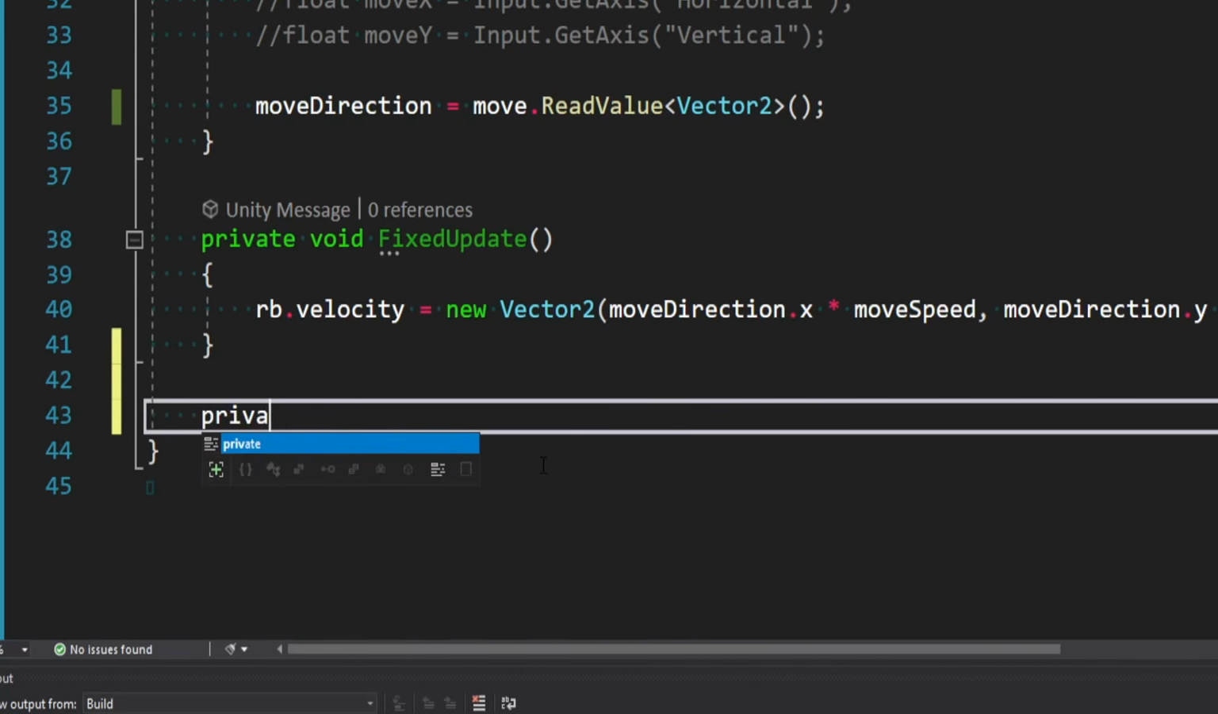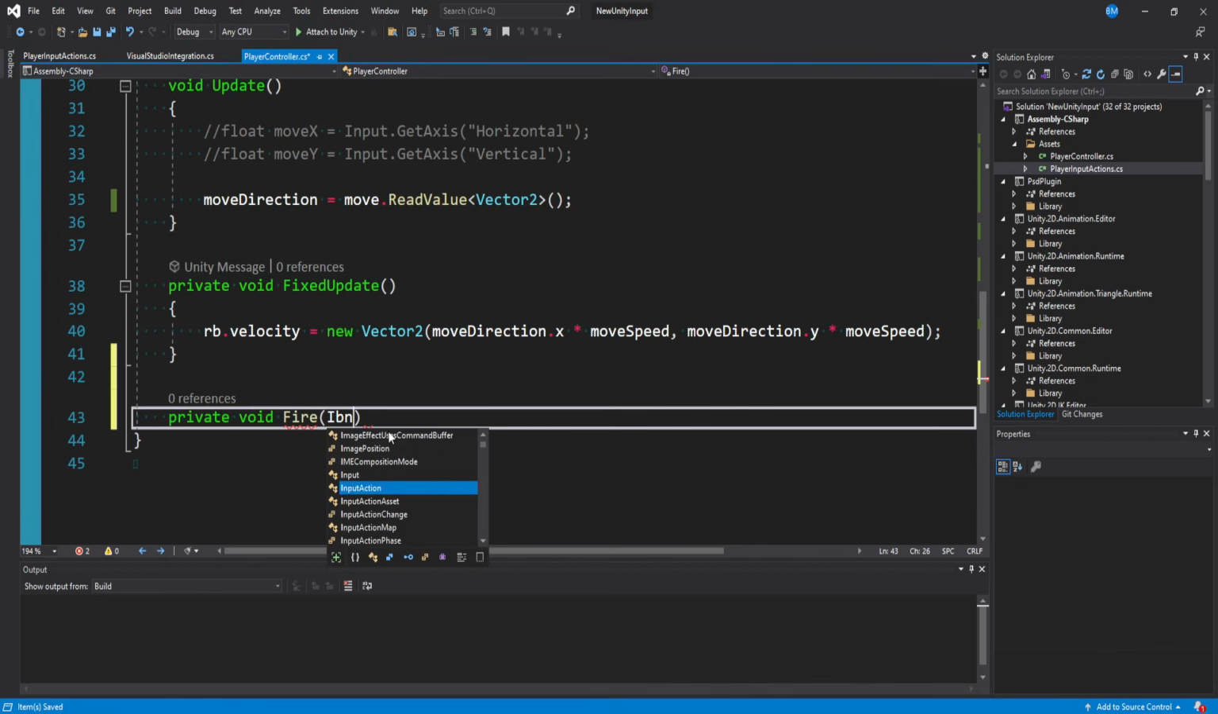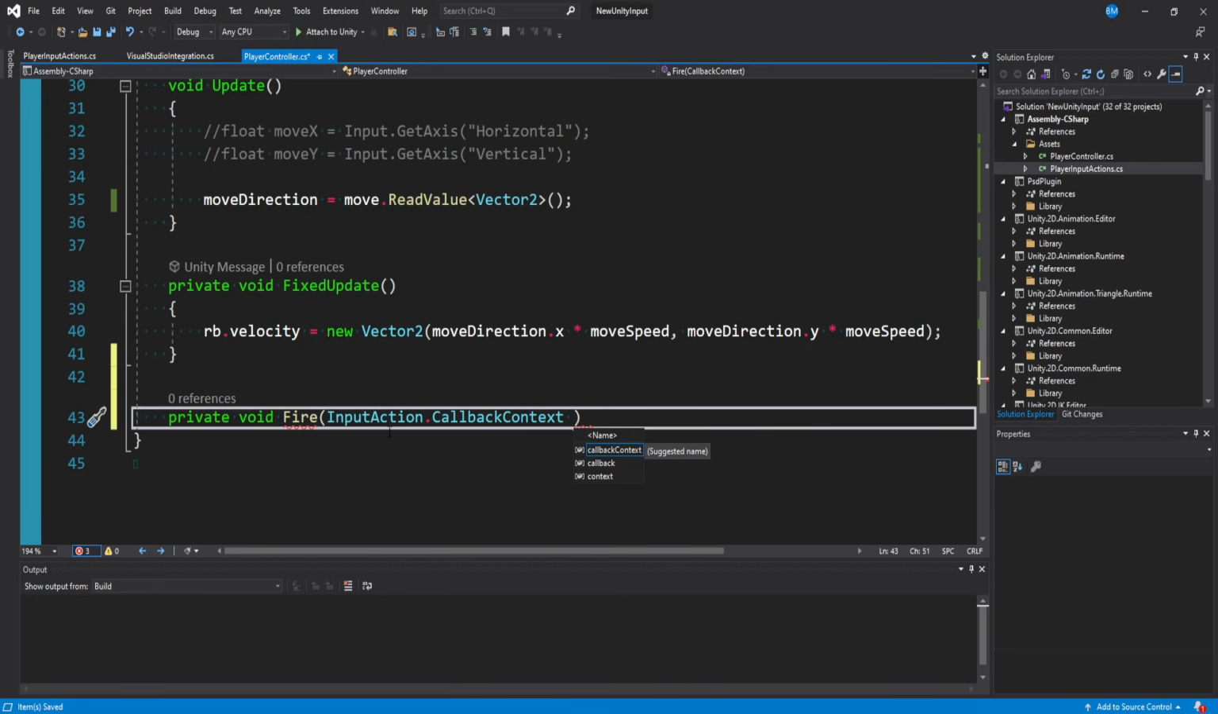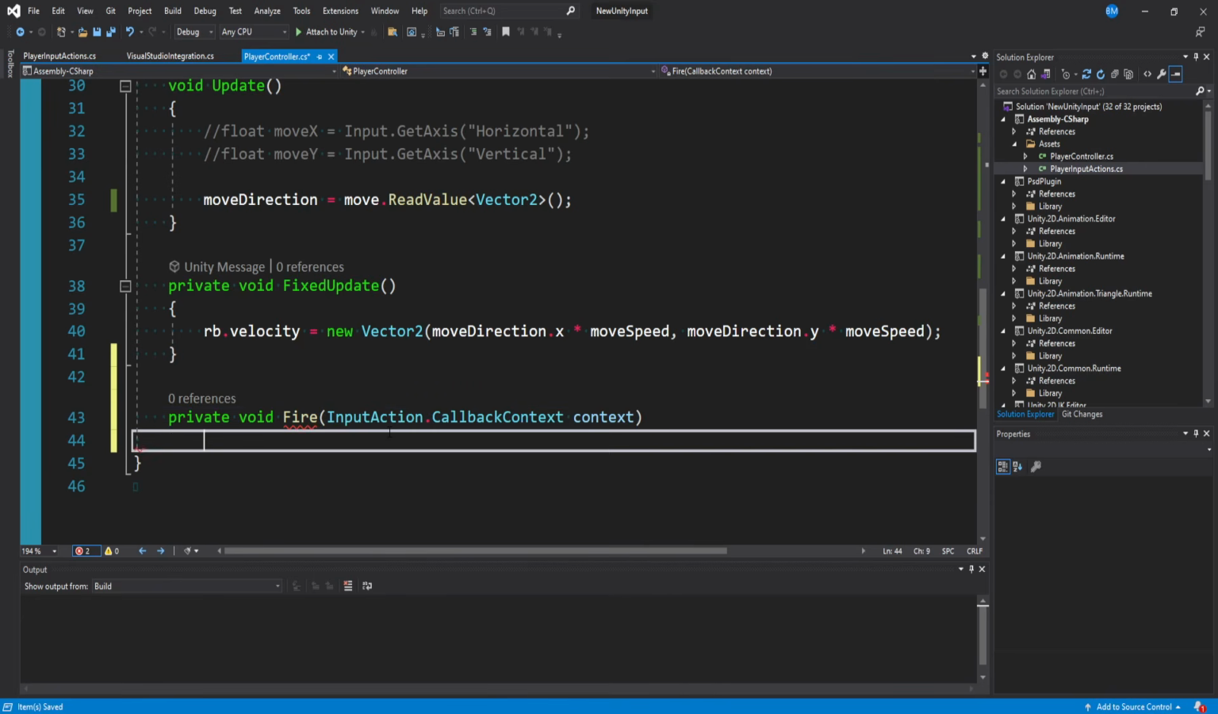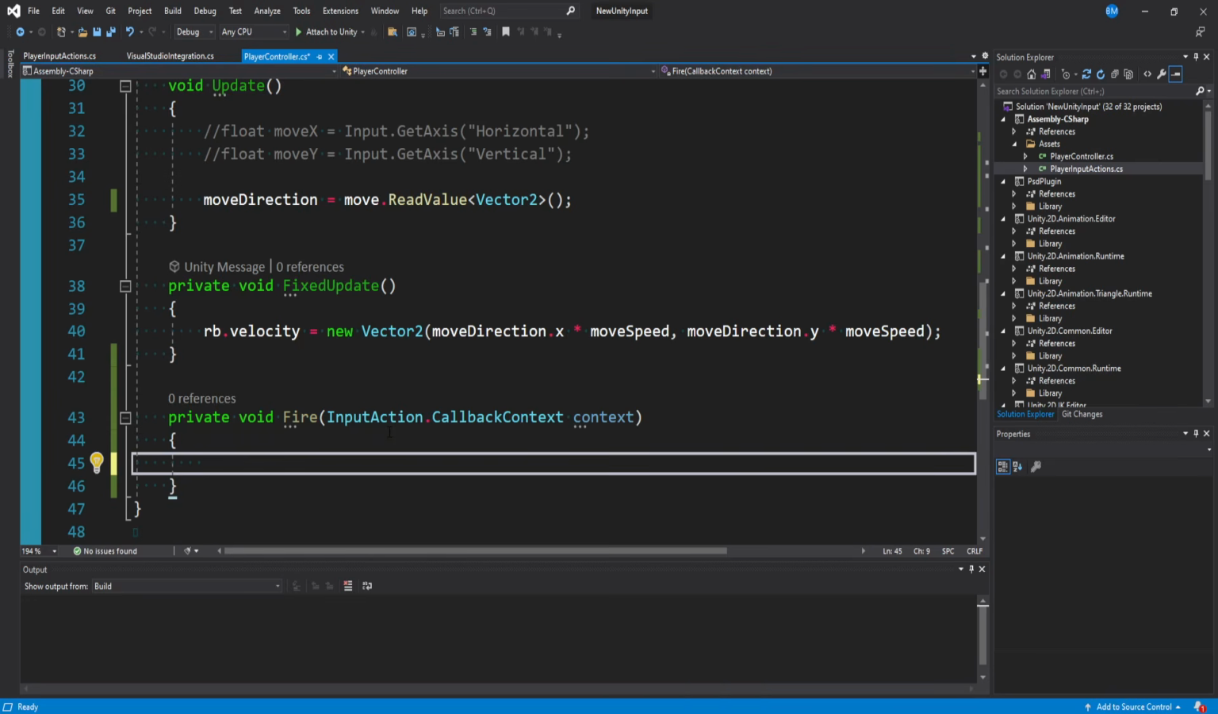I can make a private method here, private void fire. And in here, what we want to say is input action.callbackContext. You can call it whatever you want, but context seems to be conventional. And just to test this, right now all I'm going to do is Debug.Log we fired. But this could be your shooting logic, or maybe your interact logic to pick something up. This is where it would go.